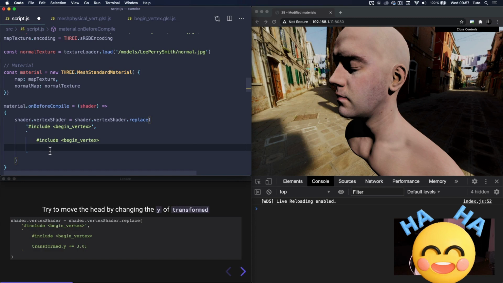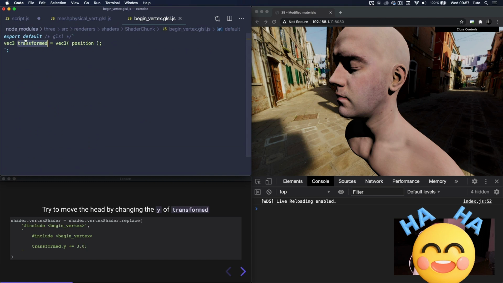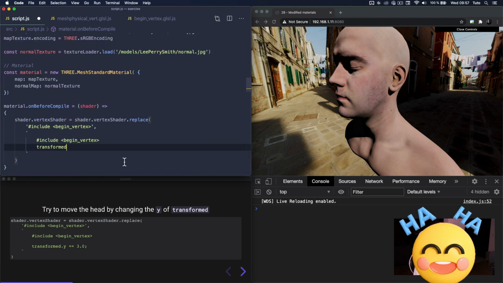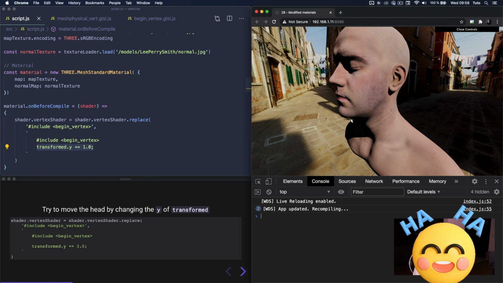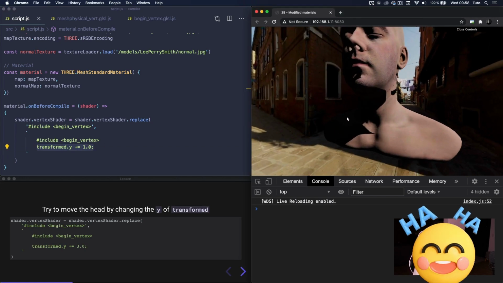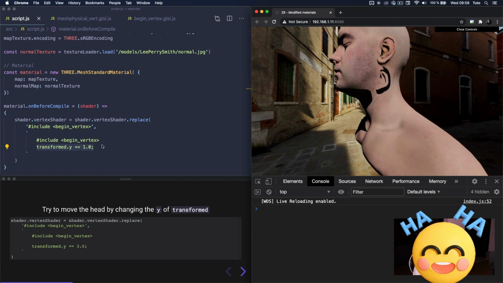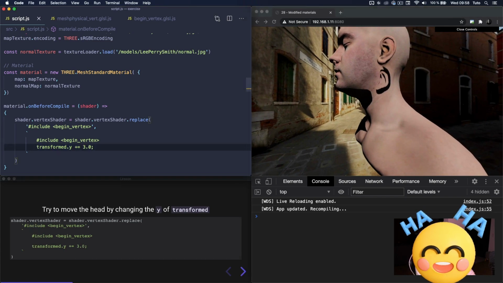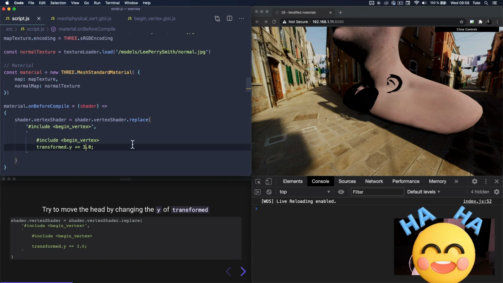So what can we do? Well, first, let's test that the theory is working. Because the name of the variable is transformed, what you can do is transformed. It's a vec3. It's just the position of each vertex at the end. transformed.y plus equal, I don't know, anything, 1.0, why not? Don't forget that we are in GLSL, so use the 0.0 and don't forget the semicolon, and we get that. It seems to be working. I know there is a problem with the shadow here, we're going to explain that. If I put more, like, I don't know, 3, well, it's even higher. So we have control over the vertices with that.